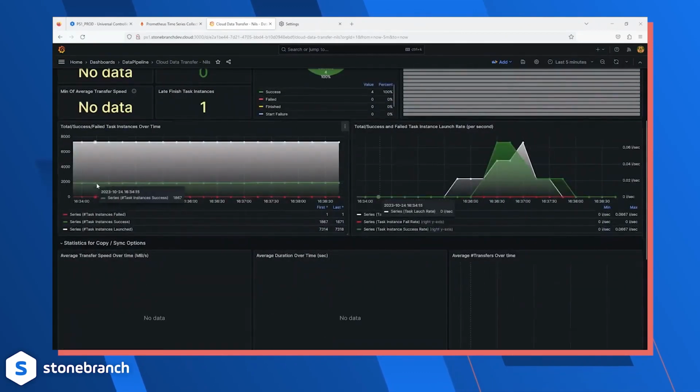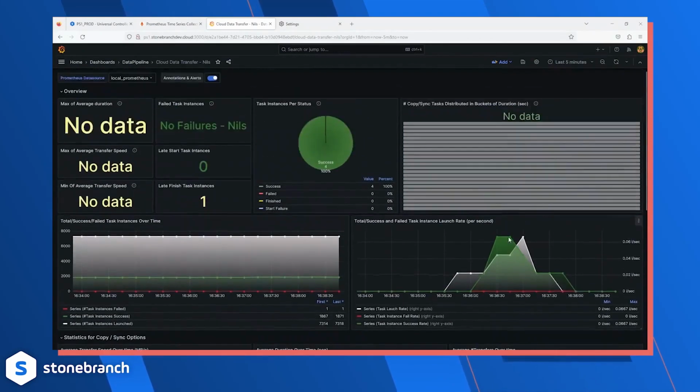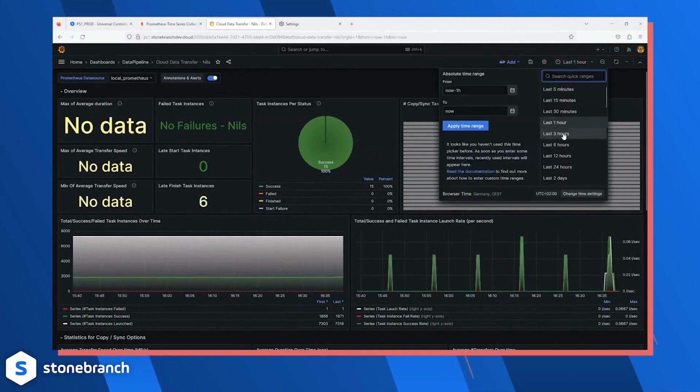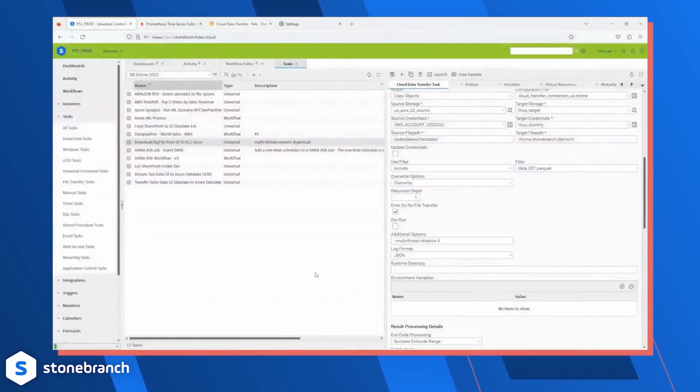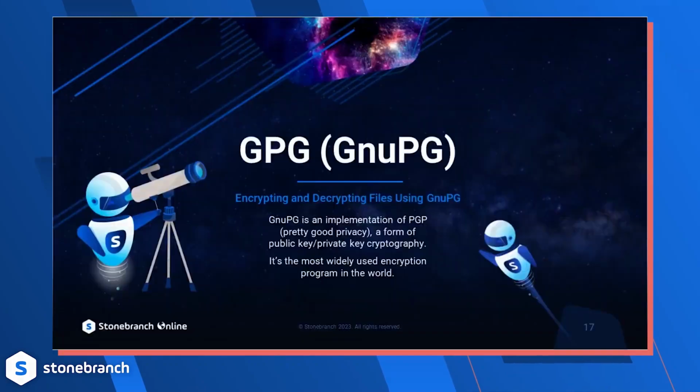Then actually, this is the task instance over time. You see the failures, the data transfer rate, all this information you can display for your file transfers. And you can switch then back to the time. So if I go, for example, to last 3 hours, then you see the data is getting more interesting. So observability is also available for the file transfer task.